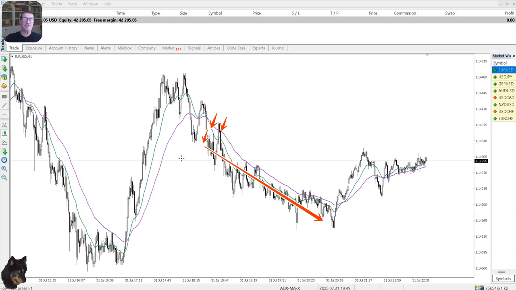The reverse is equally true. When the 20 EMA, or the fast EMA, crosses above the 50 EMA, or slow EMA, and price is now above the 20 EMA, we have a buy opportunity. And again, as you can see, we had a good one. So that is the premise of the strategy thus far.